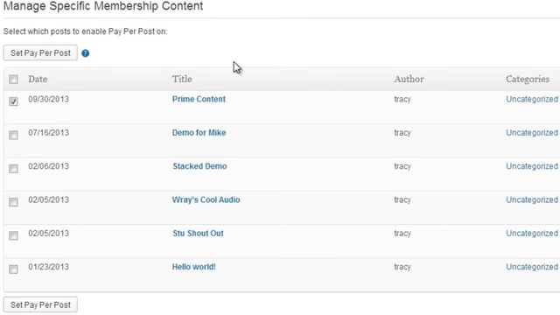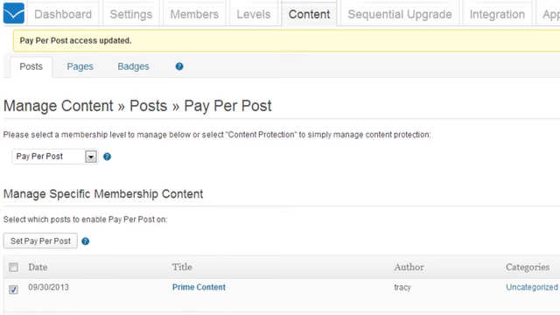Next, you can choose to manage the pay-per-post settings. This screen allows us to choose which pieces of content will have the pay-per-post functionality enabled for it. Simply select the pieces of content that you would like to enable pay-per-post for and select Set Pay-per-Post. Now, pay-per-post functionality will be enabled for the pieces of content selected below. You'll also notice that when you select pay-per-post from the drop-down, the content types above are changed. This is because only certain content types can be managed using the pay-per-post functionality. For example, categories, tags, and custom taxonomies do not have pay-per-post functionality enabled for them.